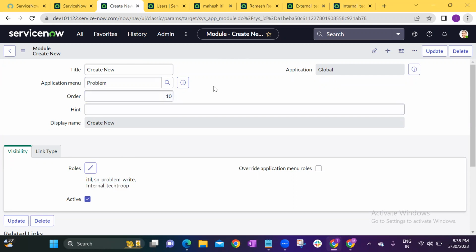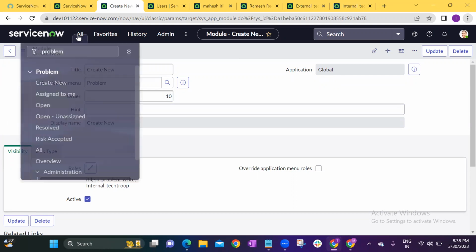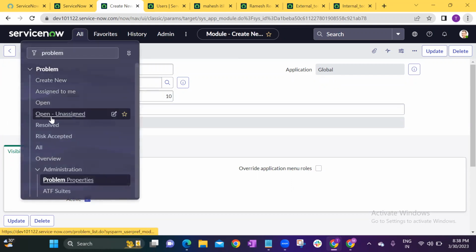So in Problem we have Create New, Open, All. What are those called actually? In the Problem, we have Create New, Assigned to Me. What are these? These are modules. Problem is an application, and these are modules. An application is nothing but a collection of modules.